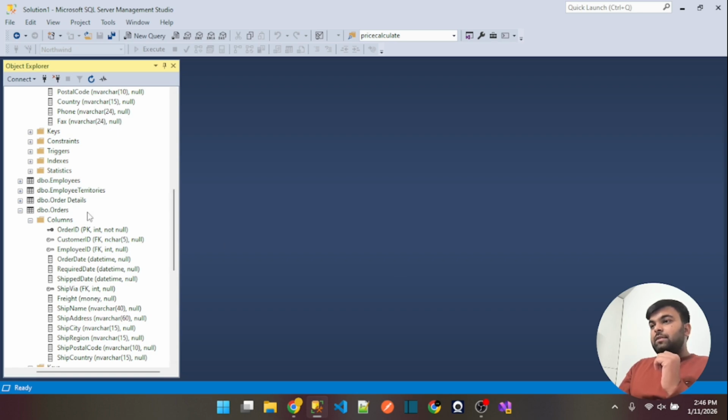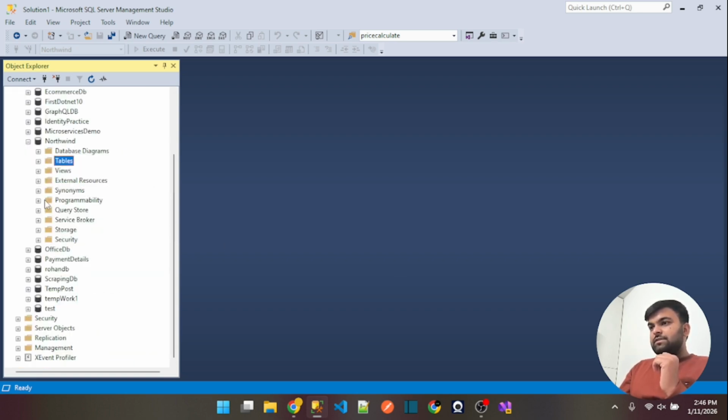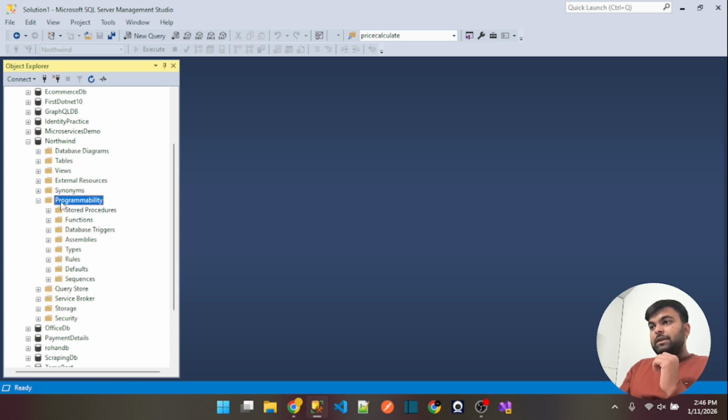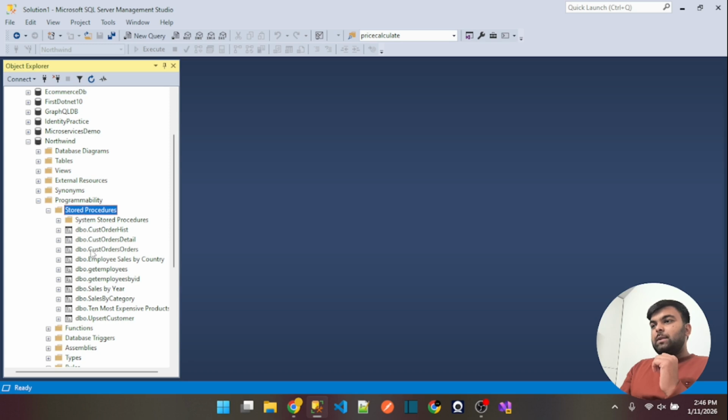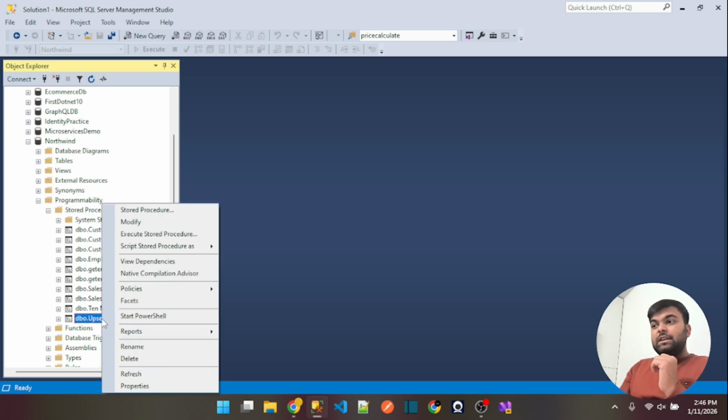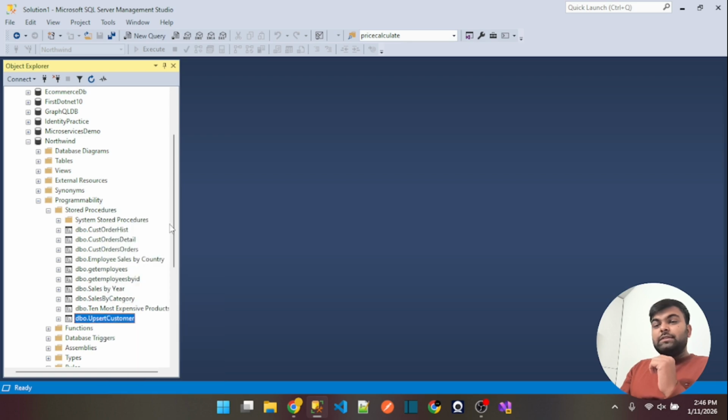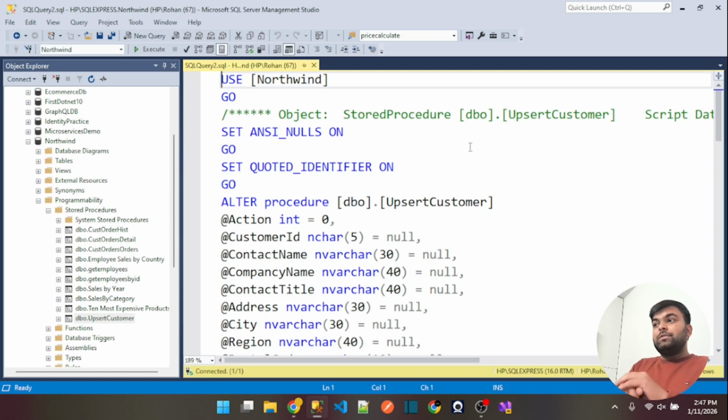Simply what I will do here is go to Programmability. You have to go to the Stored Procedures section. While you scroll down, you have to find your stored procedure. So this is my stored procedure. Thereafter right click, then go to the Modify section. So this is how you will get your stored procedure back as well.